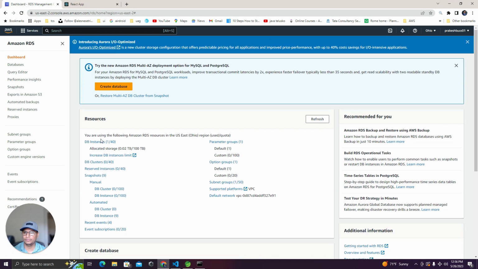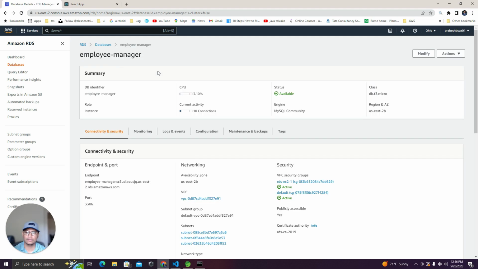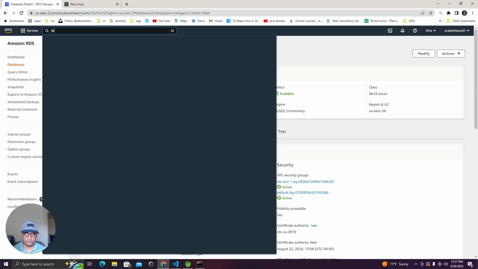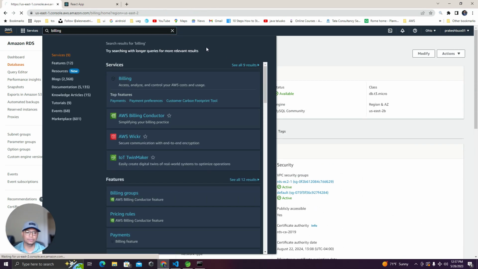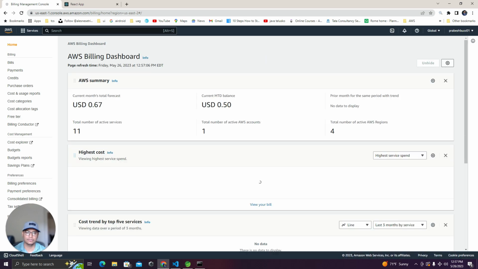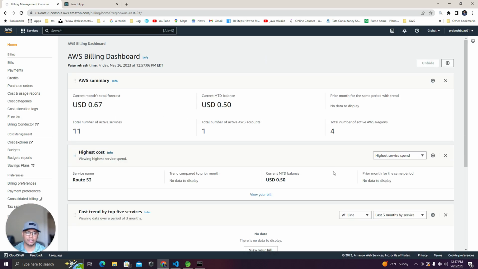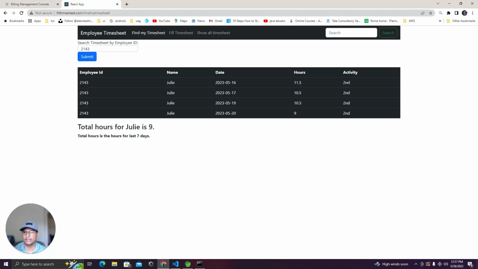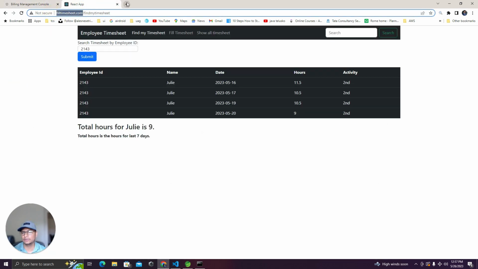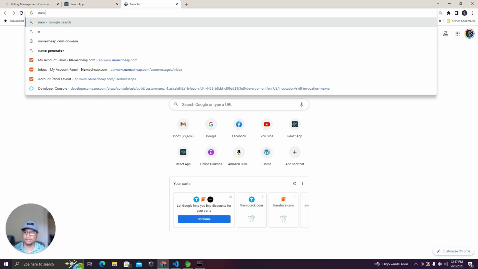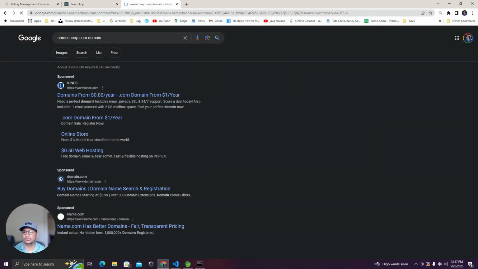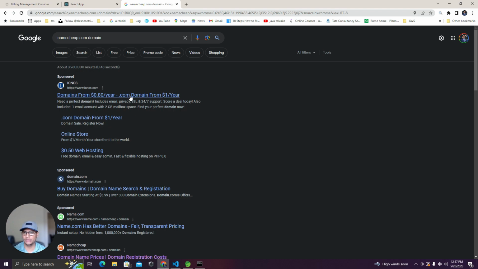Yeah, which is this database. And the total cost, if I have to say, to build all this is just like $1 to use all these AWS services, which is pretty awesome as I'm using the free tier. And I bought this domain name for I think like $11 from namecheap.com. So I bought it from this domain.